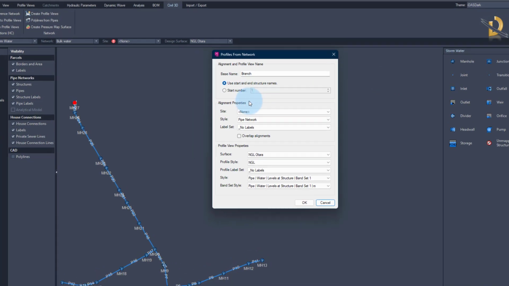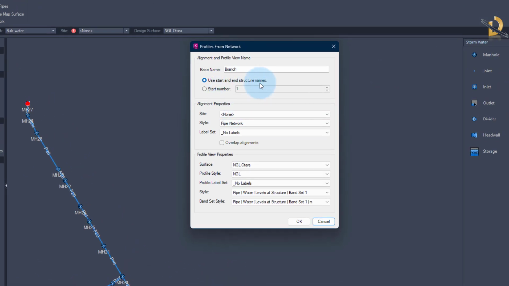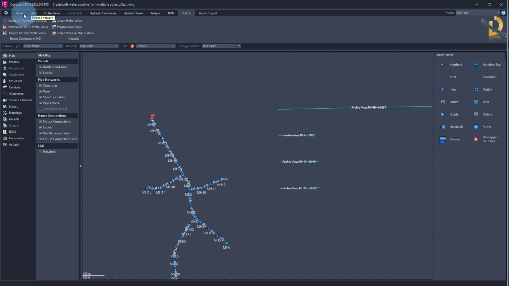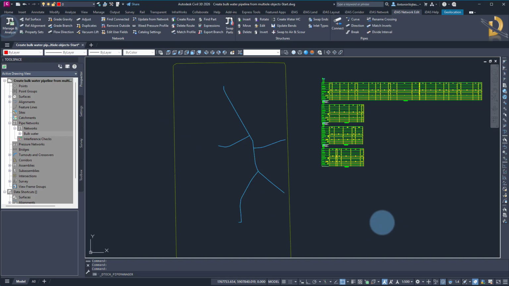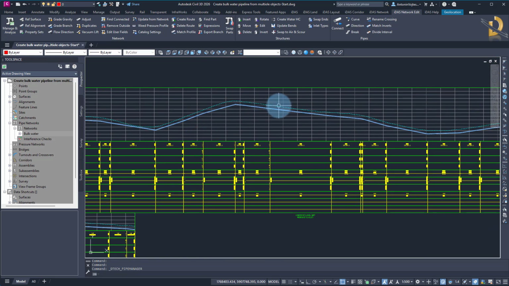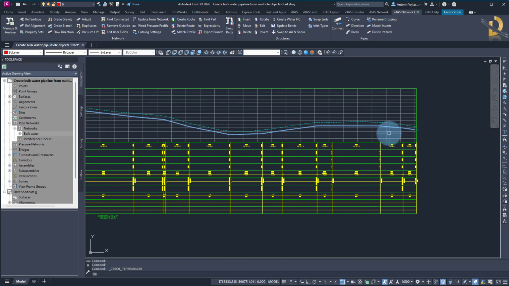And I can set the properties. I want to use a start to end number. I can rename it later on. The style is a pipe network, no labels, NGL surface, no labels. And I want to use a pipe water levels at structure band set 1 for the style as well as band set. Then I click OK. They are created here. Let me go to ribbon home and update. That will update profile views, and you can see that the pipe network is nicely following the original 3D polylines.